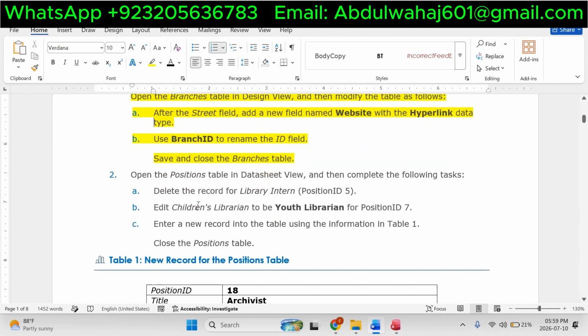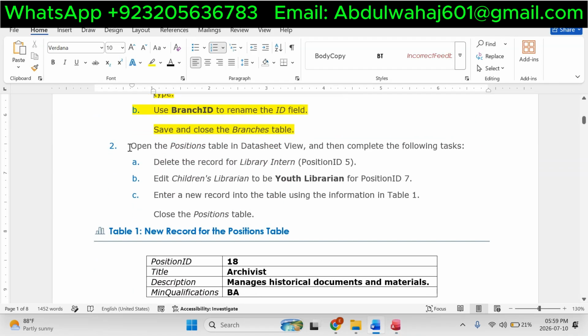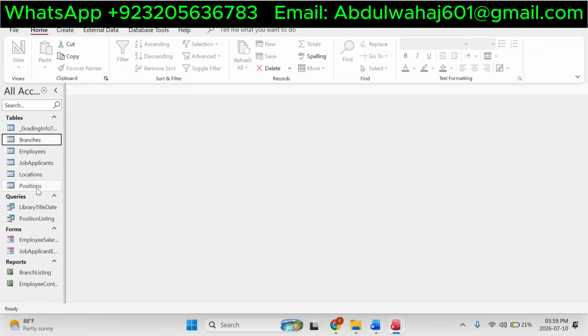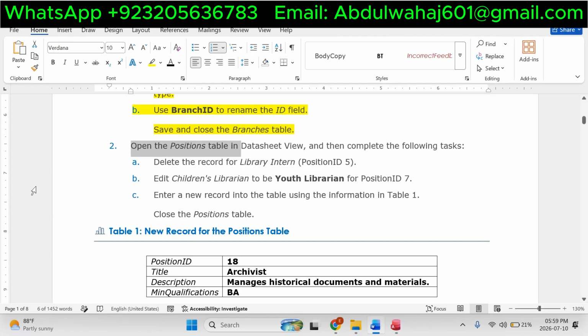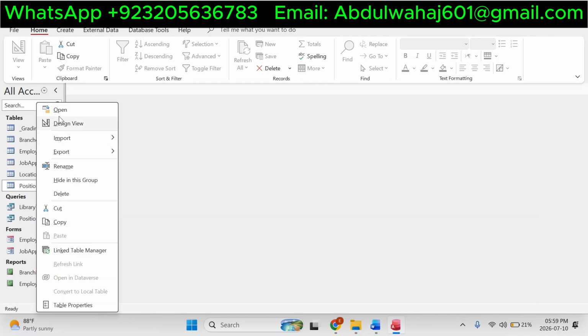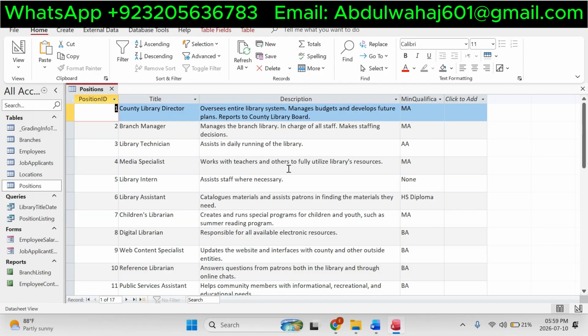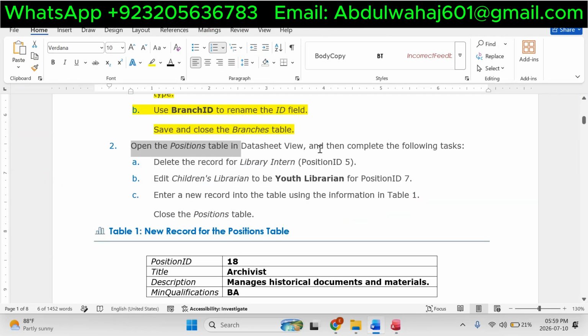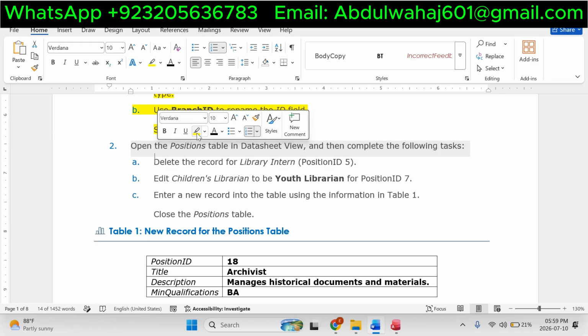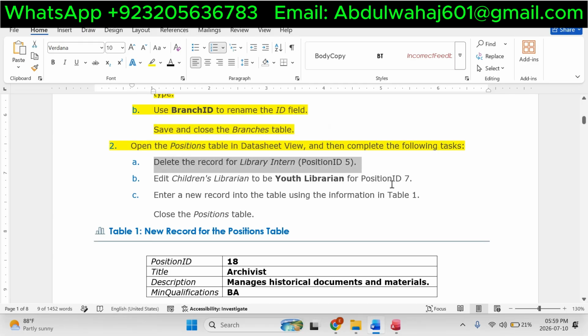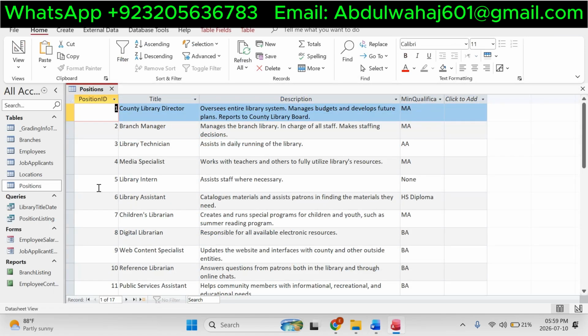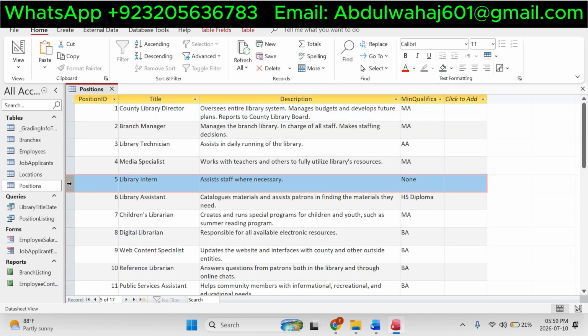That's it. Moving to step number 2, that is open the positions table in datasheet view. So locate the positions table. This is the positions table. It should be open in datasheet view, and complete the following task. Okay. What is the task? It says delete the record of the library intern, position ID 5. Library intern, we are going to delete this.